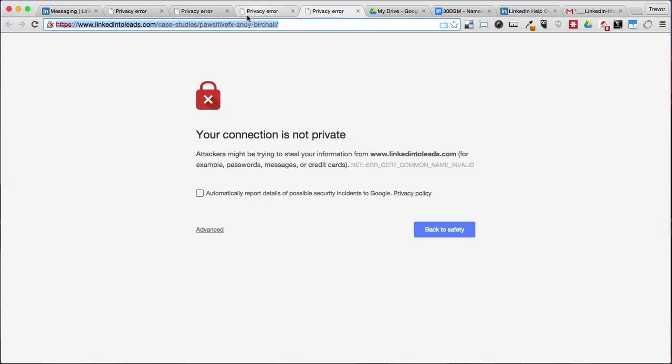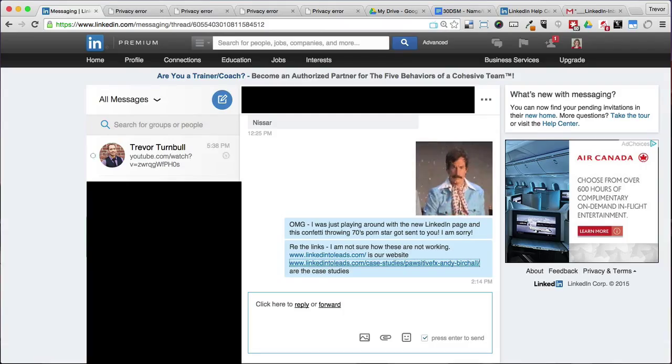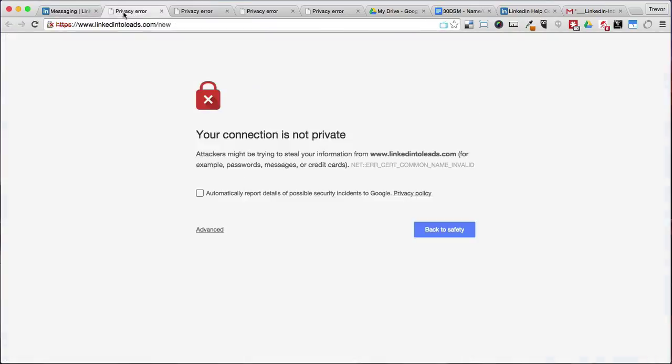https://. So every single link that we've sent this person, when clicked on, is actually converting over to a secure URL, https, which is causing an issue. It's making the browser say, oh, these guys are trying to hack you, steal something, credit cards, blah, blah, blah.